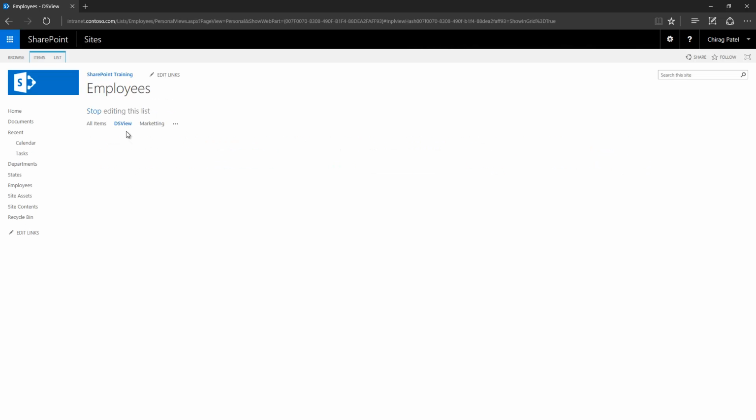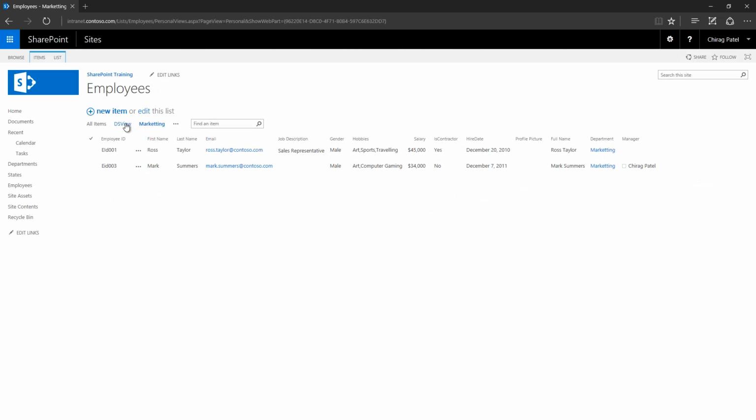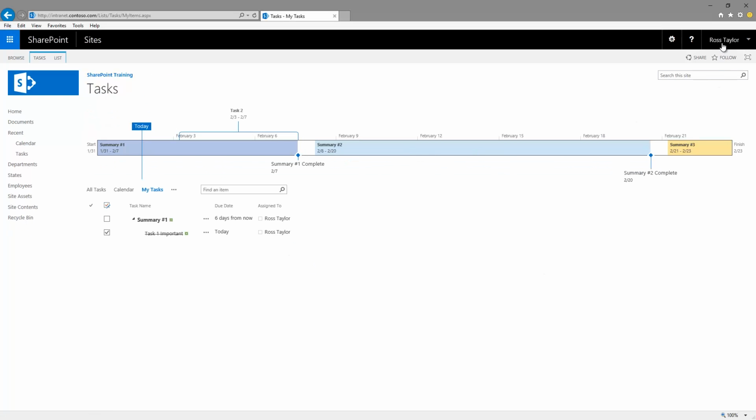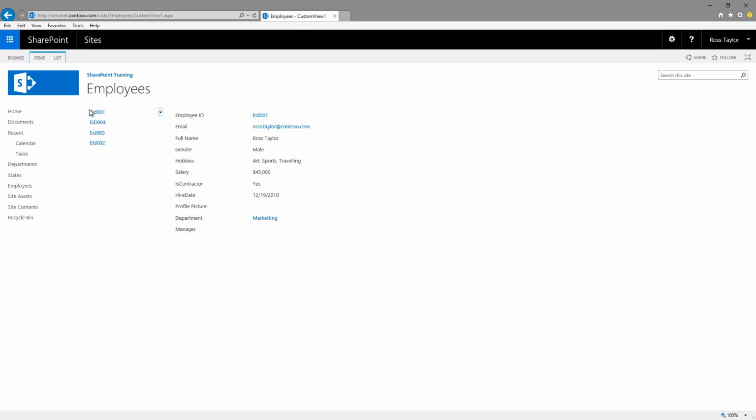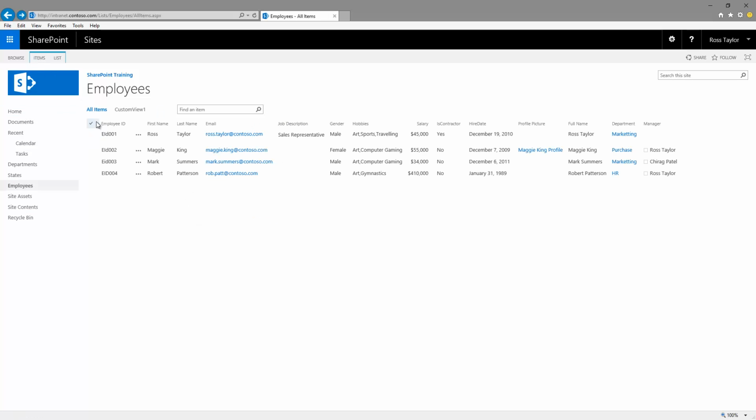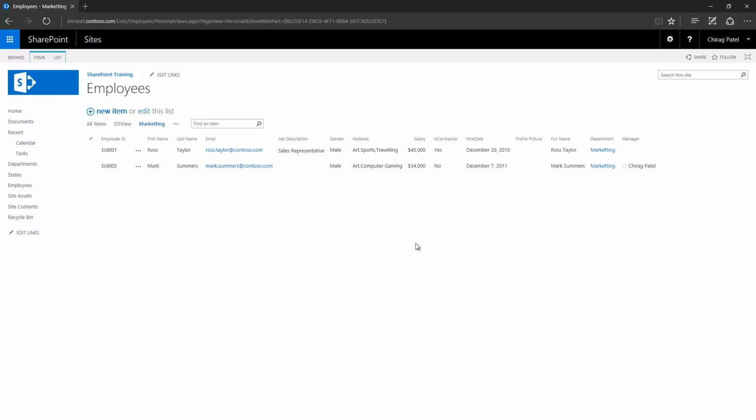And this is a DS view. This is a marketing view. Both these views are personal views. So if I log in as another user, here I have a Ross Taylor user logged in. If I go to the employees list, you can see that I only have the 2 views and both are public, right? The other 2 views don't appear here because these views were created by another user, not Ross Taylor.